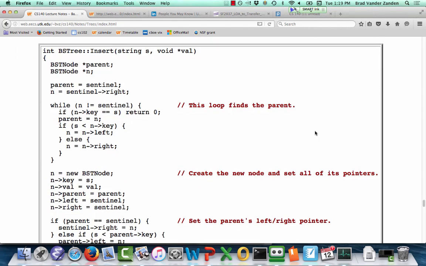Okay, so now we go to insert, which takes a string and a val. So again, we start, and what we're going to do is first we need to find the parent. So let's say again we had Fred. Here's our sentinel node. We had Binky, and we had Luigi. Let's say now we want to insert Rachel. Well, what we want to do is find the parent node for Rachel. So that's what this first loop is going to do.